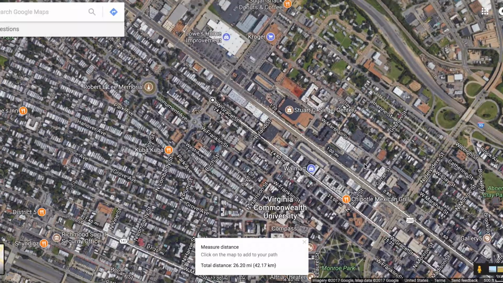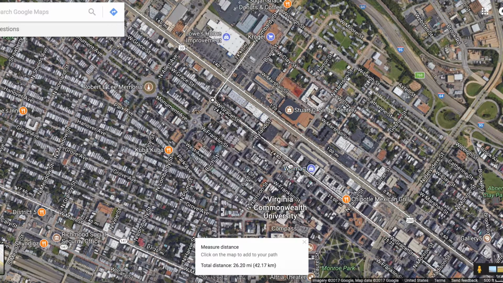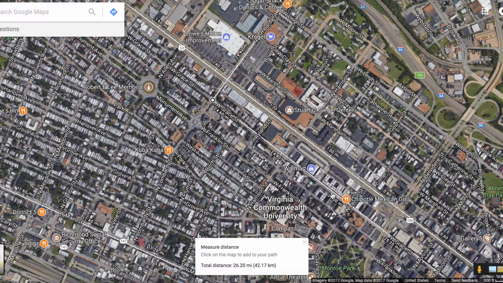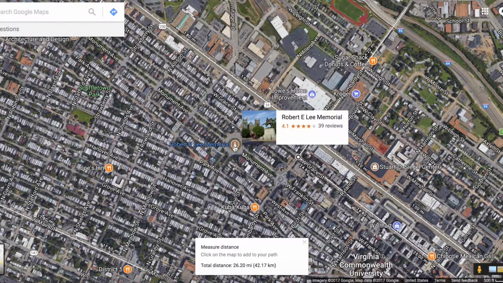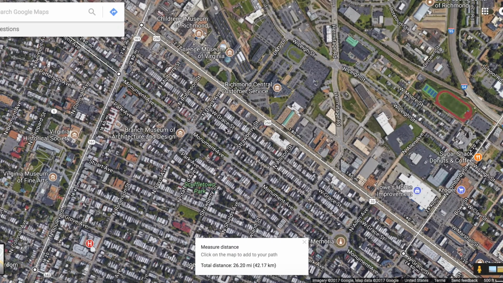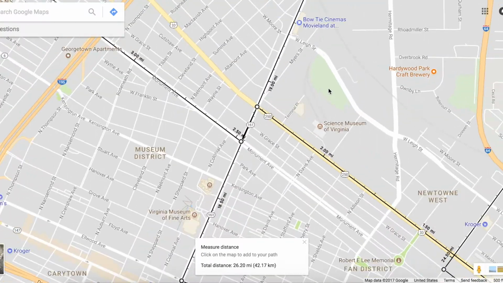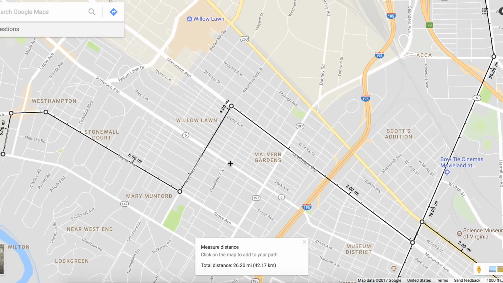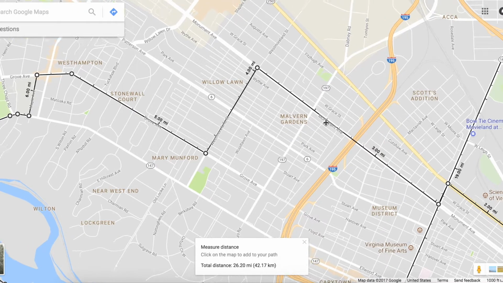Oh, Walmart. What? Oh, yeah. Okay. This is the southern town. Chipotle Mexican Grill. Definitely worth visiting. Robert E. Lee Memorial. And what else we got here? Turns left. Okay, this is Monument. Was it Avenue? Yeah, Monument Avenue. So here, turns left.